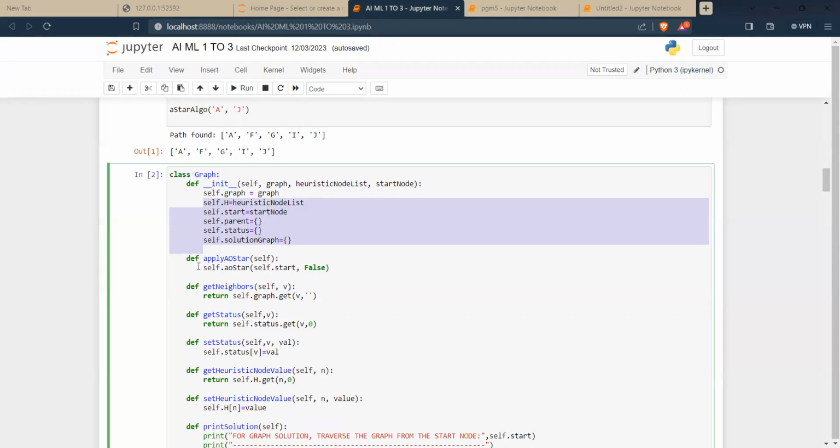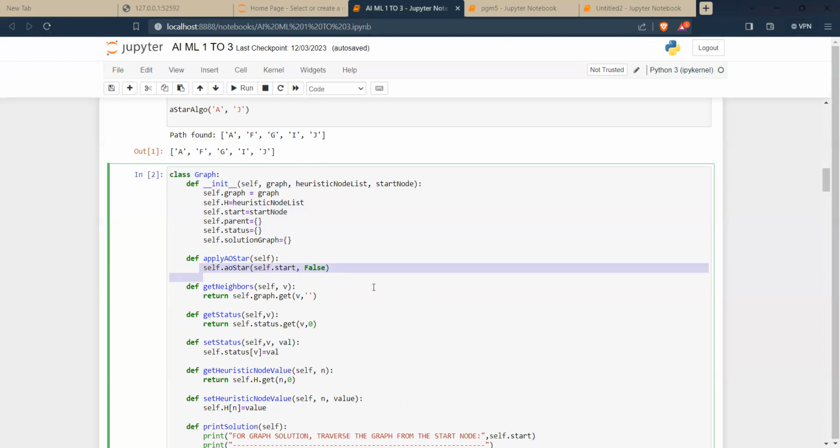Then we have the definition for the apply AO-star function. Then this is the definition for the get neighbors function. It gets the neighbors of a given node, and this function will return the status of the given node. Next, the set status function. The definition of the set status function is here. It will set the status of the given node.